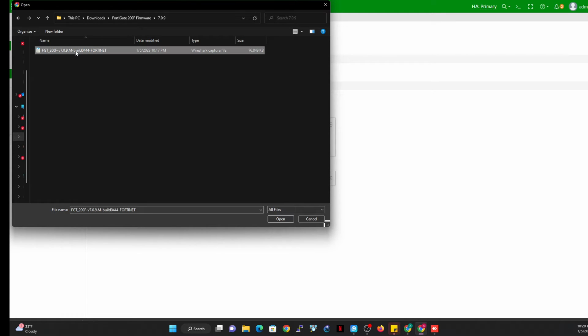7.0.9. This is the file here, 200F FortiGate. Ensure that it's actually the one you have. You could also verify the build number as well.